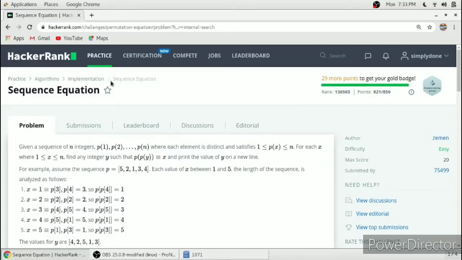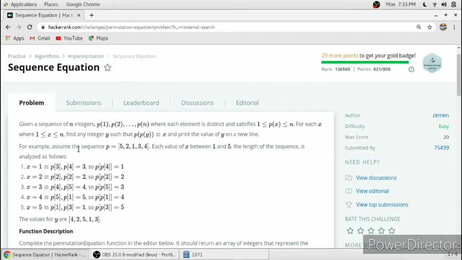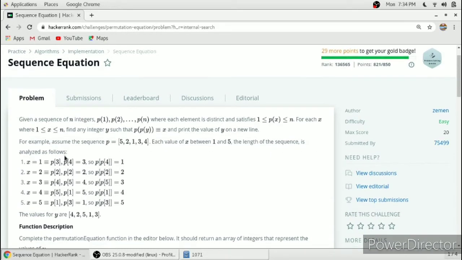Hello friends, in this video we'll solve this problem, sequence equation, in C programming language. They have given a sequence P of array and each value of x is between 1 and 5. The length of the sequence is analyzed as follows. So we have to consider the digits from 1 to 5.